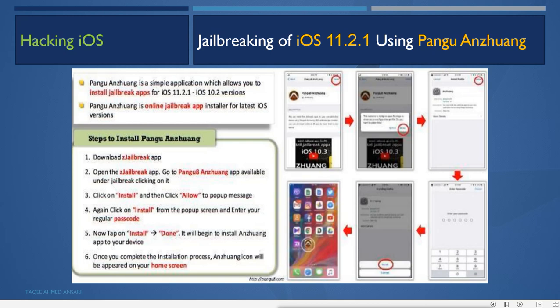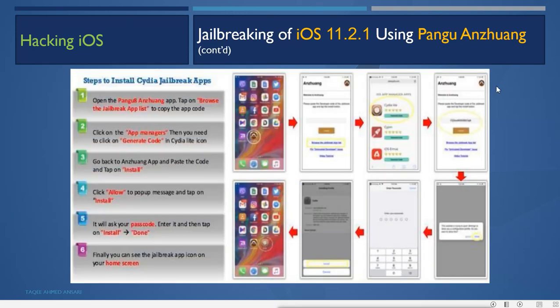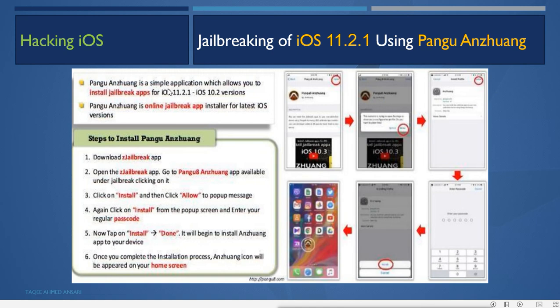Now jailbreaking of iOS using Pangu and Zong. This is one more tool we have, and Pangu and Zong is a simple application which allows you to install jailbreak apps for iOS 10, 11, 12 and also the latest versions. Pangu and Zong is an online jailbreaking app installer for the latest iOS versions.